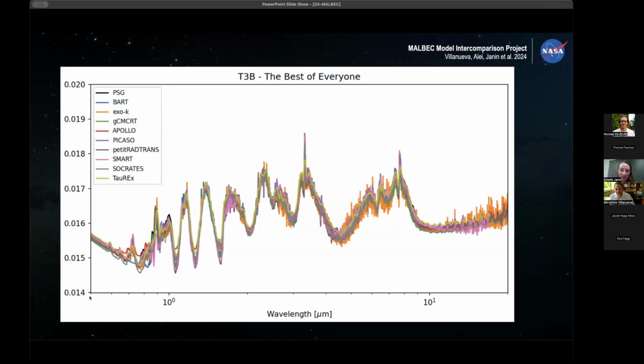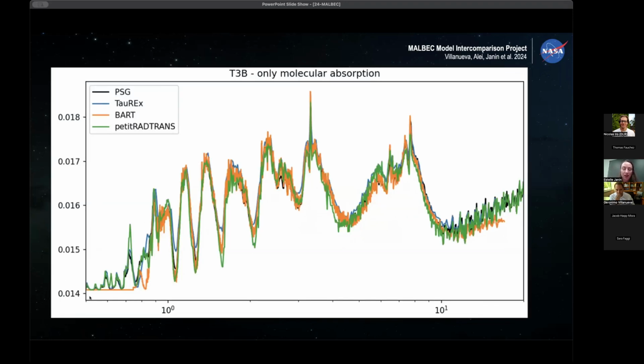Okay, so Geronimo showed this figure already, but this is the best that we had at the time of the protocol paper. You can see that we have a good general agreement, but we're trying to nail down all these small differences that are still in the magnitude of the spectral features and the continuum. The way we're doing this is we have subcases that we're asking codes to run. For example, this is the case with only molecular absorption, which allows us to nail down the differences that are specifically due to line lists and opacities as opposed to CIA or Rayleigh processes.